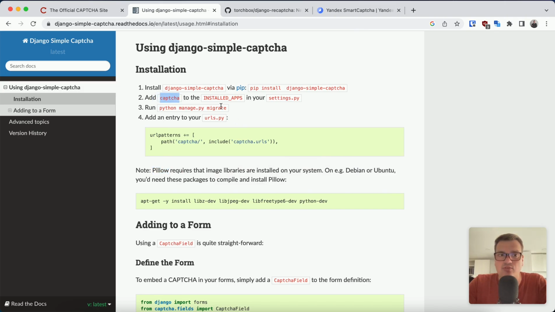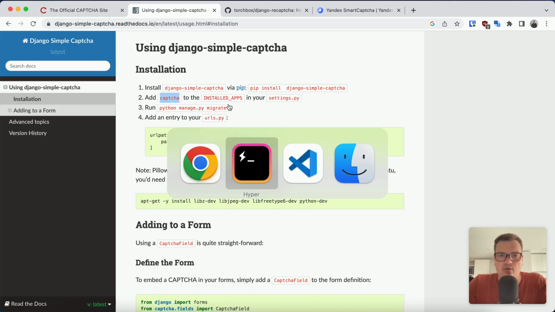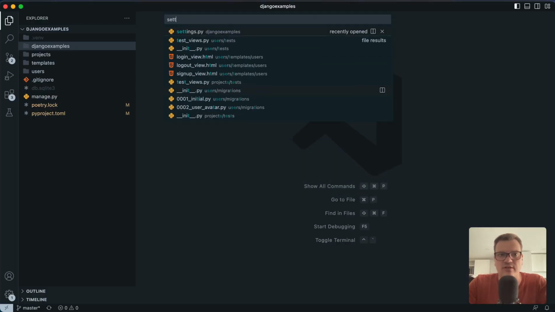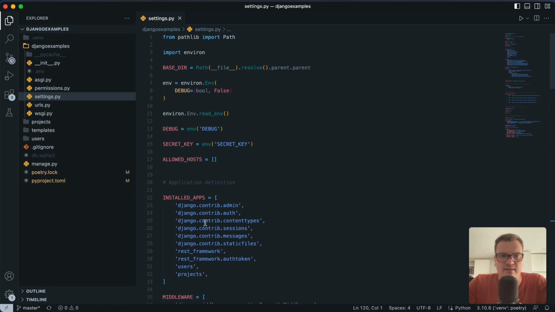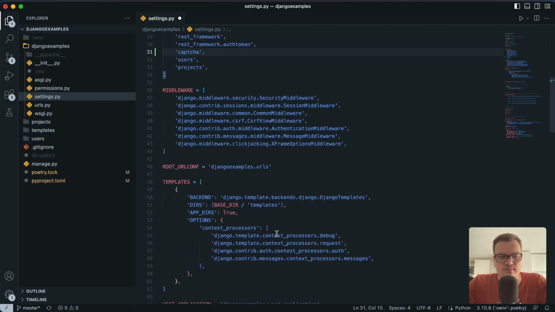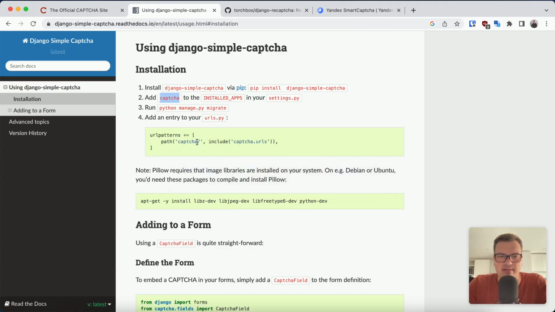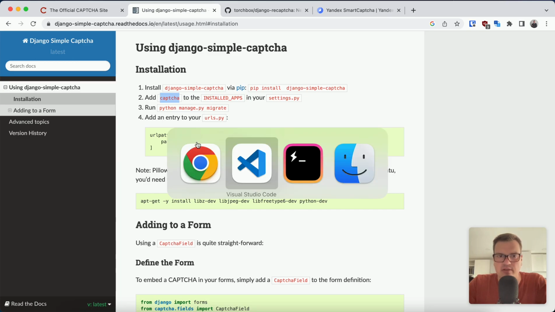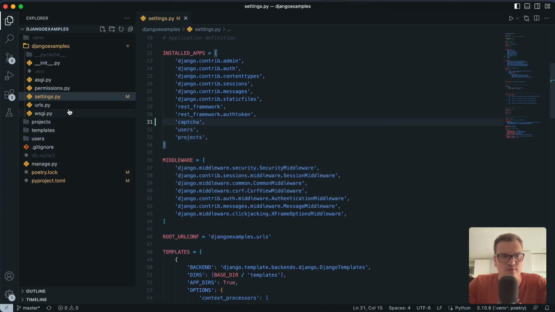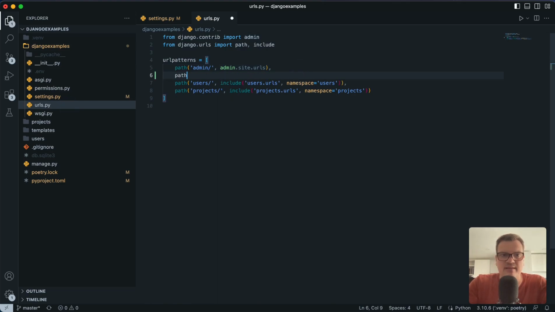So we need to add captcha to the installed apps. Let me go to Visual Studio Code, to the settings.py, and here in the installed apps we will add captcha. Also, as you remember, we need to add this path captcha in the main urls.py. So let's also do it. Let me go to urls.py, and here we will add this path captcha, and here we say include captcha.urls.